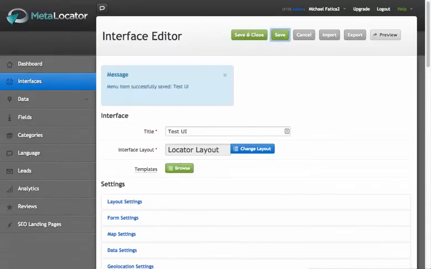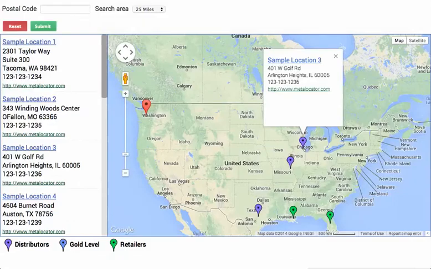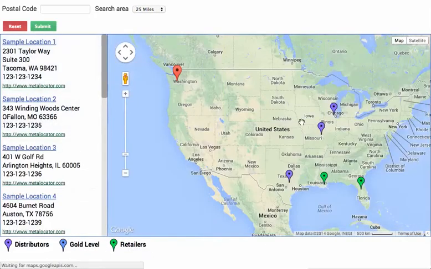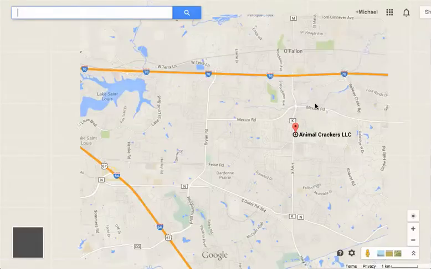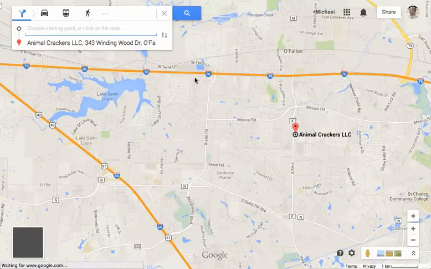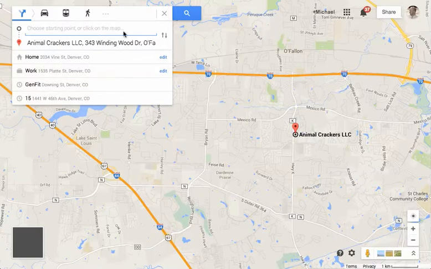I'm going to save my changes, switch over to my interface preview, and I'll reload the page to see what impact that change has. Notice now we have another link to get directions, but this one behaves a little bit differently. It will open in a new window and it will link directly to the location and prompt us to enter in a starting point using Google Maps directly.